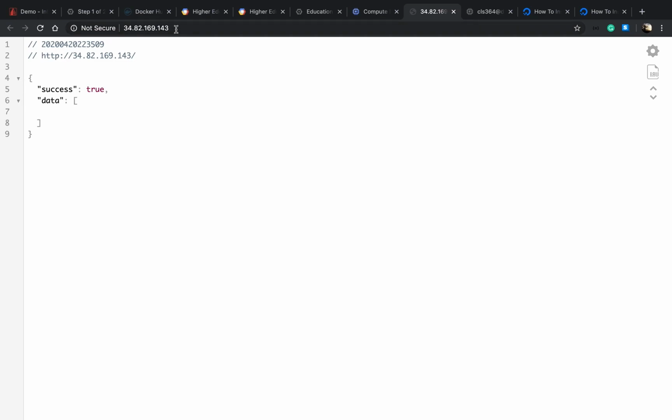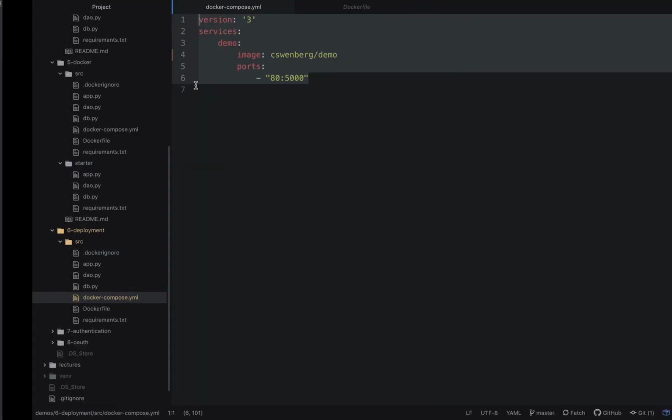But what we can do to test this even further is see if we can also hit it from Postman.